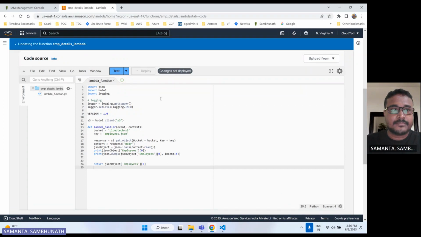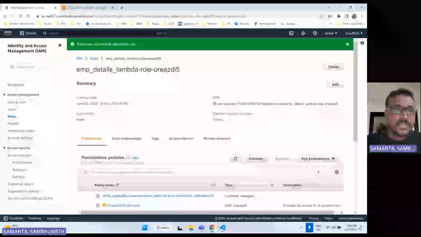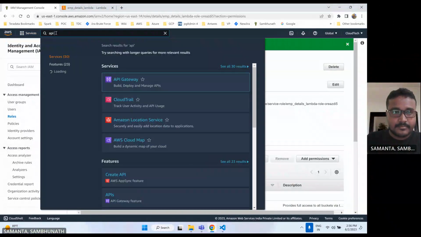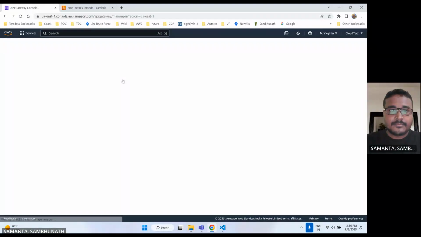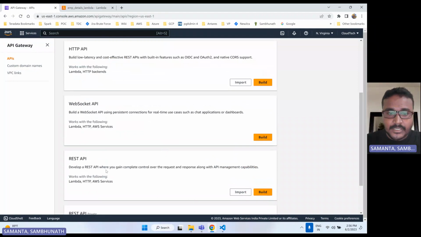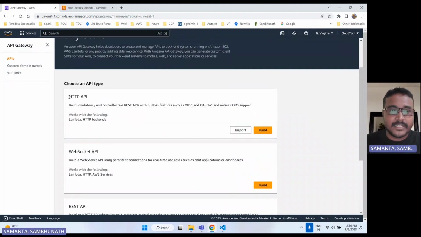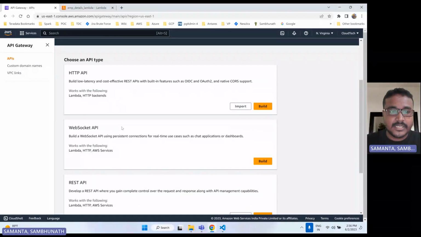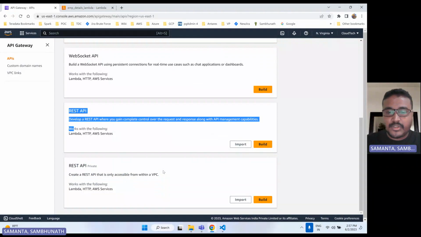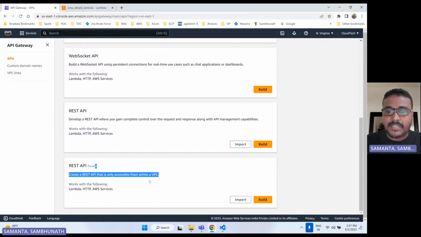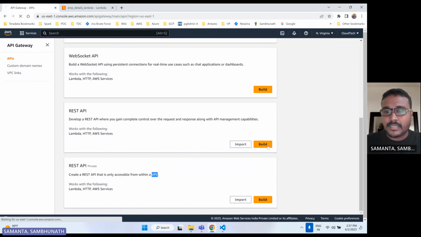So apply this. We want to go to API Gateway, where we'll build the REST API. There are multiple options: we can build the endpoint as an HTTP API, we can import one, or use WebSocket. For REST API, there are two types. If you have a private VPC, then we can use that one. I will cover the VPC in a subsequent video, creating a Lambda function with the VPC and API Gateway. Today we'll use this one. Let's create.